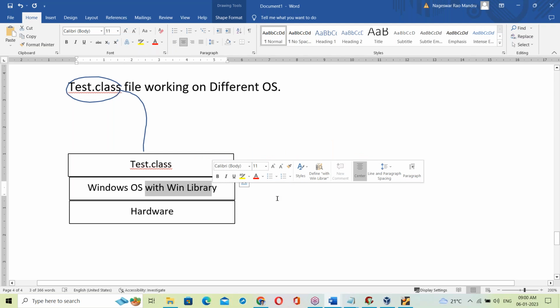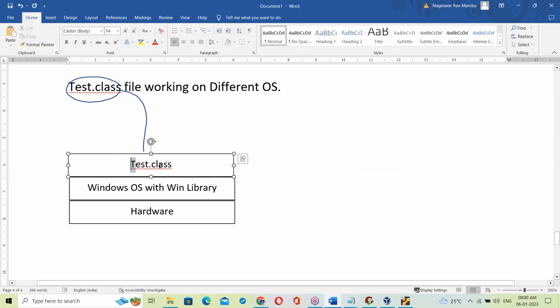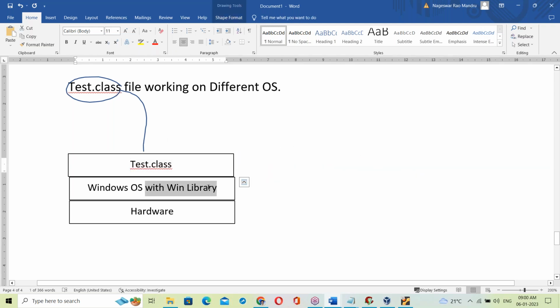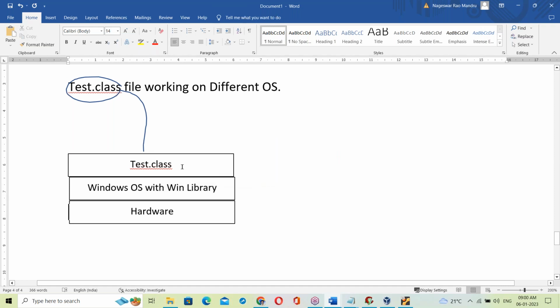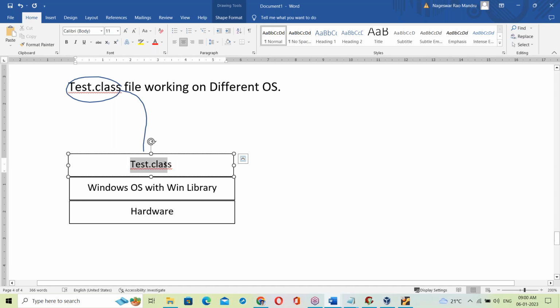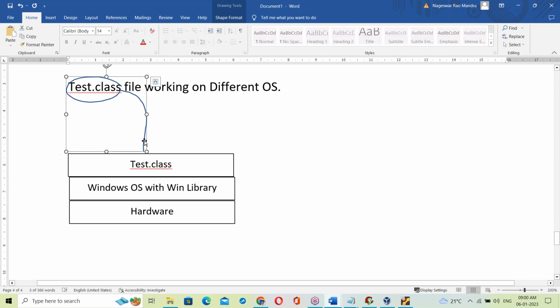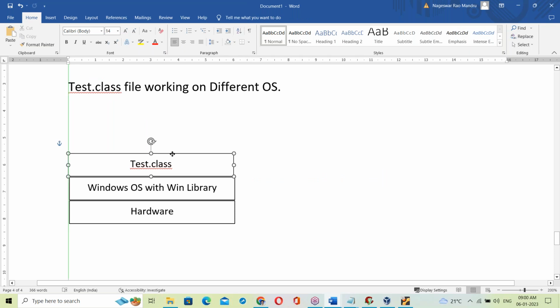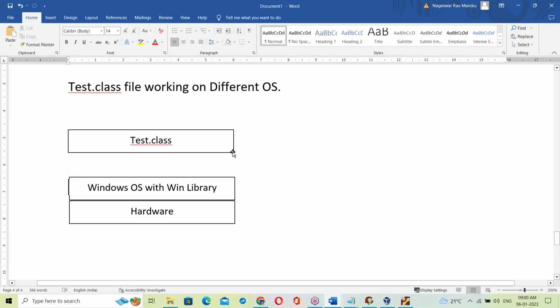So this tested dot class file has to link with OS library, the Windows OS library. Yes, someone has to link it here. Even a Java program, this tested dot class file also has to link with OS library. We will link it, for the linking purpose between the tested dot class file and Windows files.